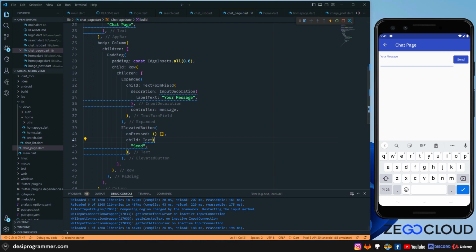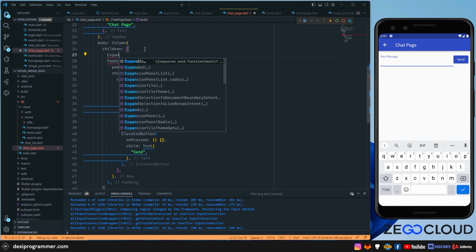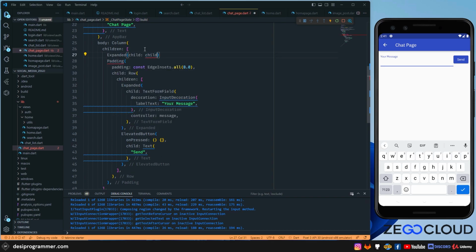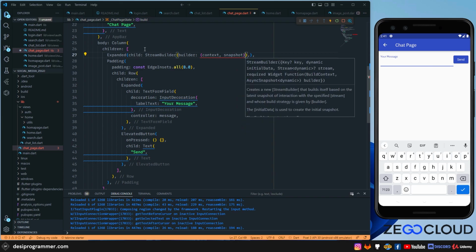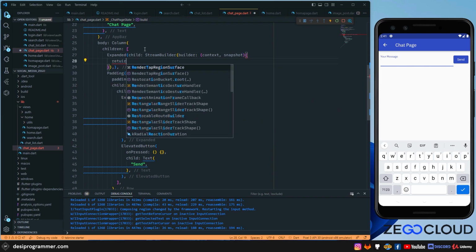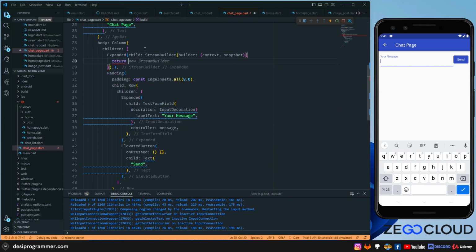Let's save this. Now this is what I have right here, but this should be at the bottom, and I also need to build a list view here. So I'm simply going to say that I have an expanded widget here. The child is going to be a stream builder, because we have to build a stream of messages from the value. So now the builder is again same here. We have context and snapshot. All right, I'm simply going to return, let's say, some text as of now, nothing more.